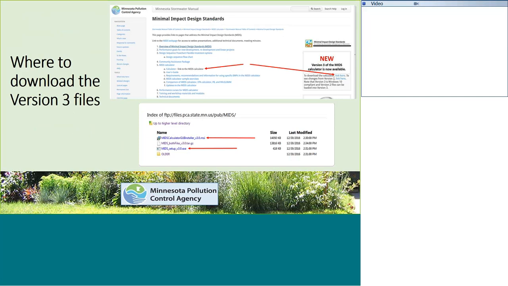Working, you download the version 3 file. So if you're in the manual, you go to the Minimal Impact Design Standards page, and you can get at the calculator either at this link called Calculator or off on the right. For now, at least we have this tab, and you can file. And those are the two files you need to download onto your computer, and then you'll be able to use the calculator.